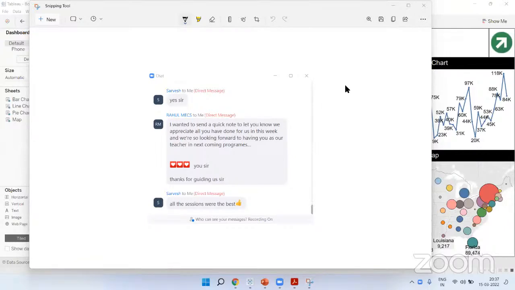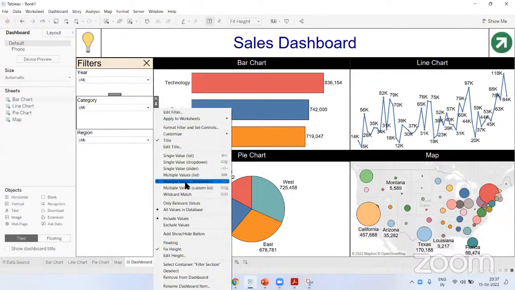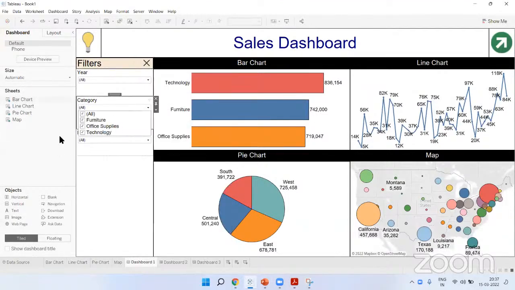Here it's showing furniture and all. Yes, so in this drop down, you can see these are the values for this dimension called category. So what I did, I selected this particular option. I went to more options, and here I selected the option called multiple values drop down, so that I can see all the values in a drop down, isn't it?